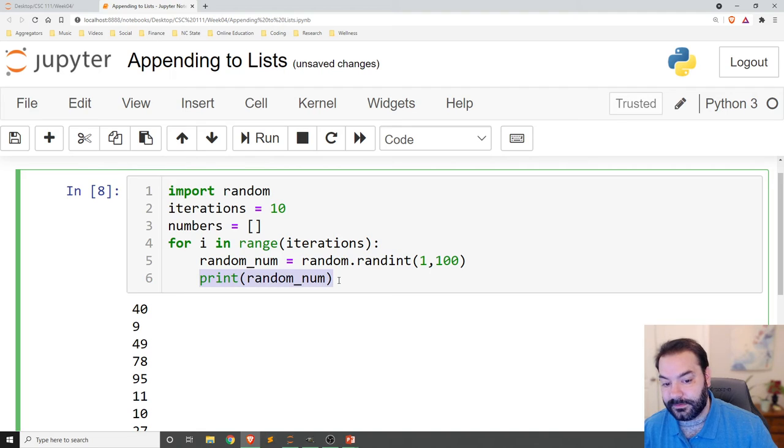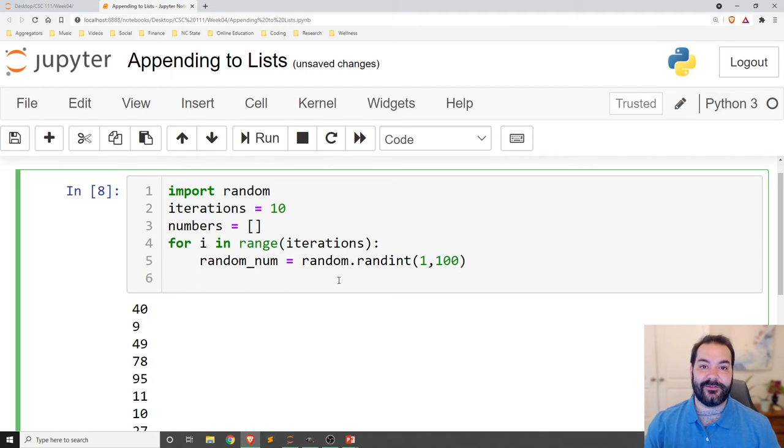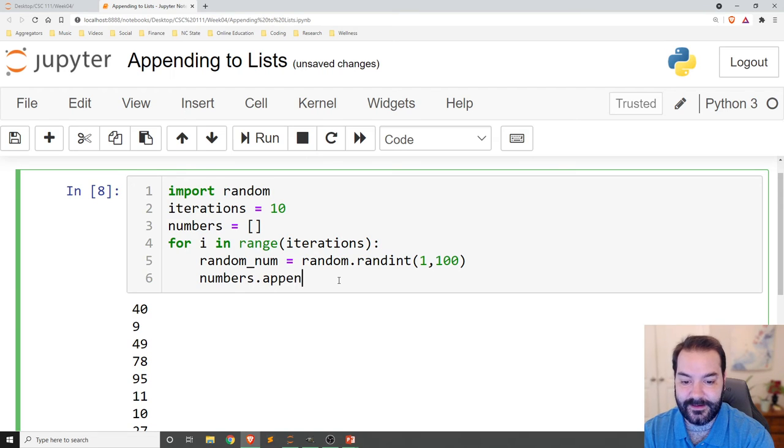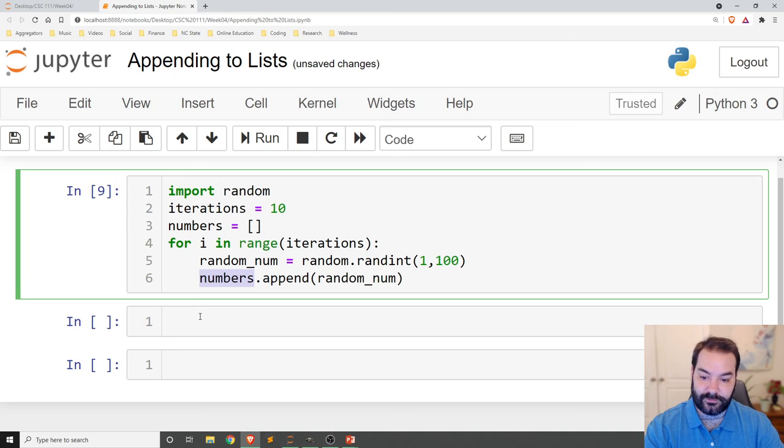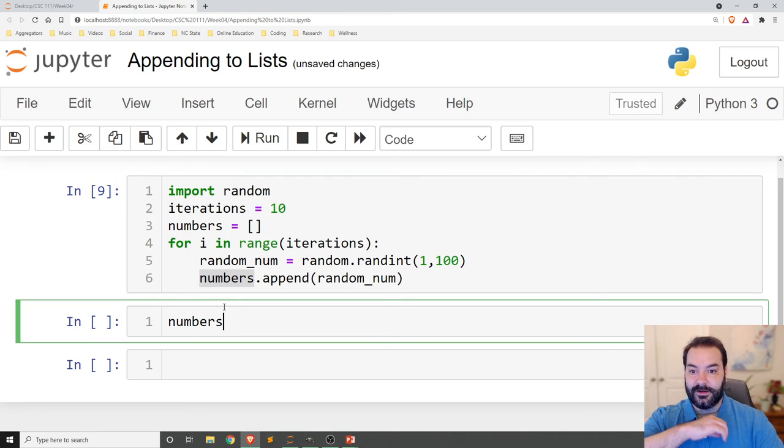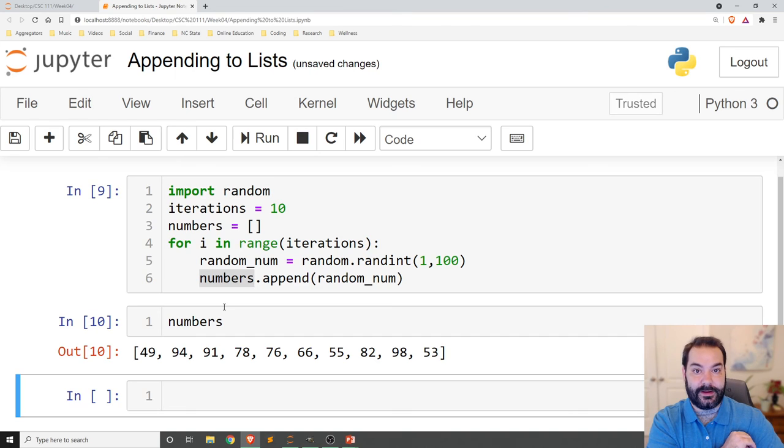Now, let's change that. Instead of it just printing out those random numbers, numbers.append(random_num). Now we don't get any print statement, that's perfectly fine. Again, there is no print statement here, but after running through that for loop, I should now have random numbers.